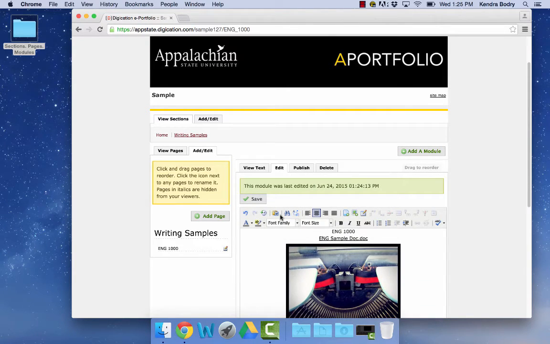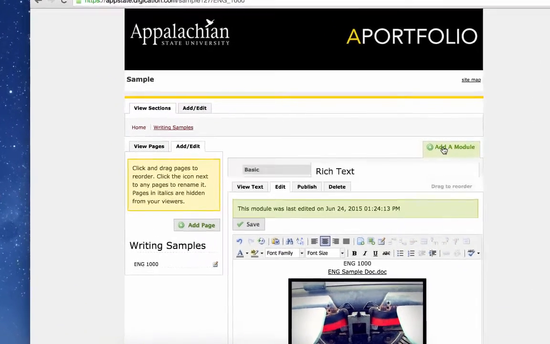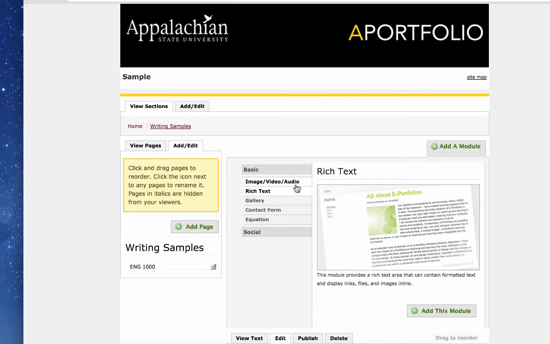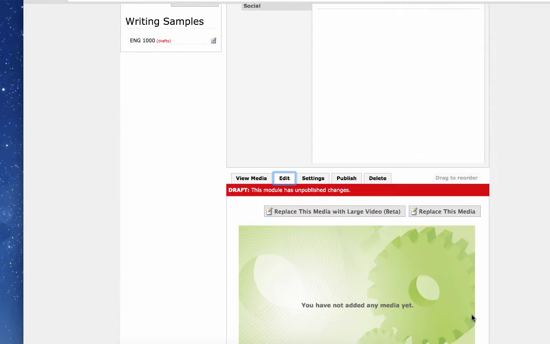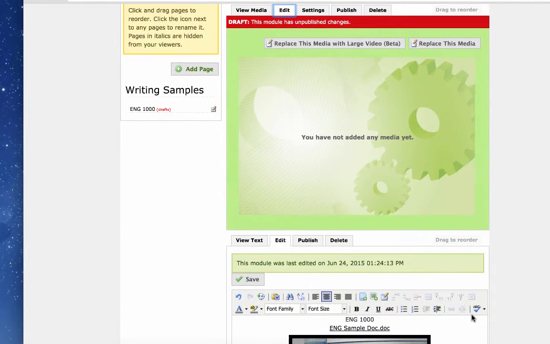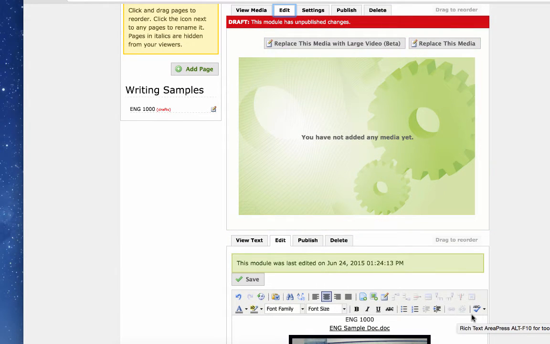The next most frequently used module is the Image Video Audio module. Click on the Add a Module button, then the Image Video Audio button, and click Add this module. This is the Image Video Audio module.